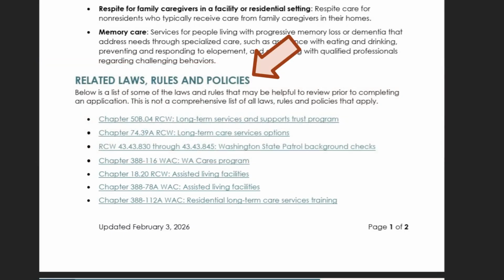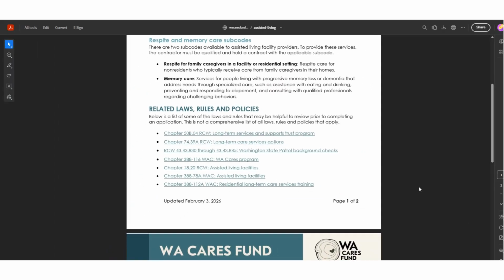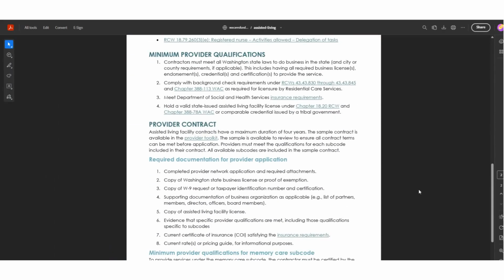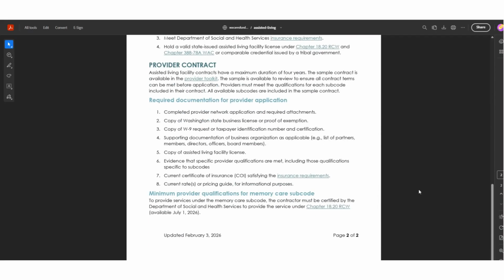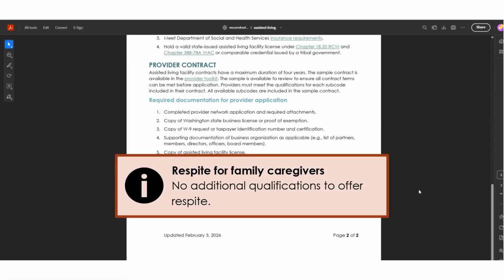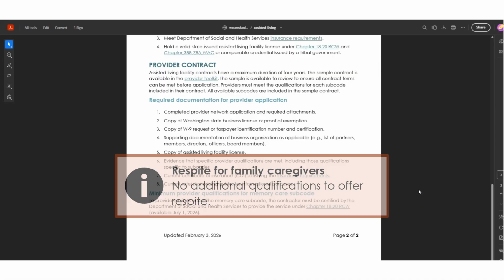Next are the related laws, rules, and policies associated with the assisted living service. The last three sections of this document are where you will find the minimum qualifications to become a registered WICARES assisted living facility, the required documents you must submit with your provider application, and additional qualifications if you want to provide memory care services after July 1st, 2026. Please note, if you are planning to offer respite for family caregivers, there are no additional qualifications or documents required.